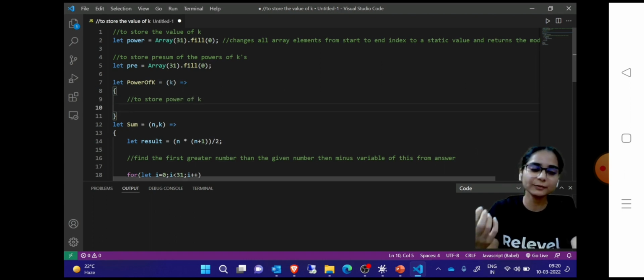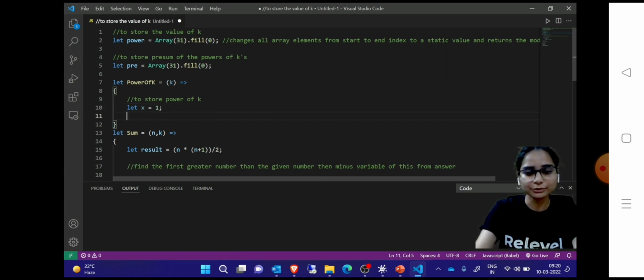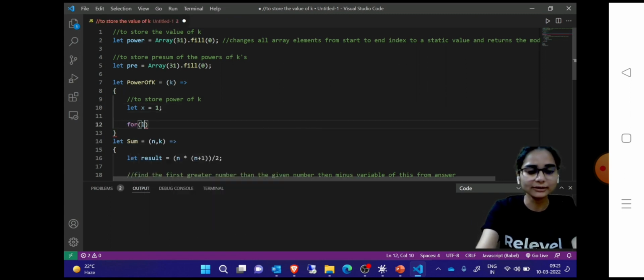Let us say I am taking the variable x, so x is equal to 1. I'm taking it as 1 because we are going to take it in terms of power. When we have to take it in terms of power, always initialize it to 1. After that, we are going to run a loop from 1 to 31 because we are considering all the powers here. Or in fact, we'll take it from 0, because anything power 0 is actually going to be 1, so let us not skip that one.